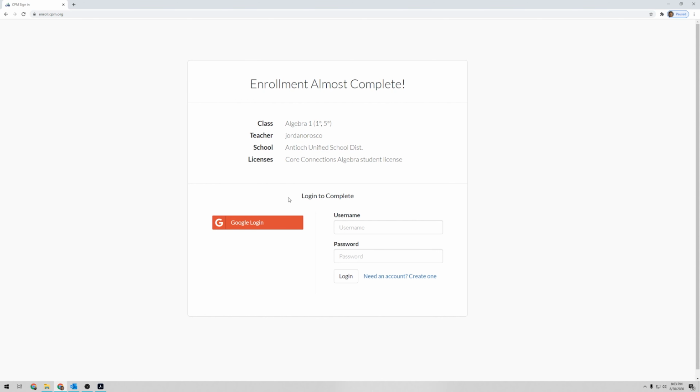The first option is that we can click on the Google login button. And I found that most students have more success if they use their Gmail account because they don't have to create a whole separate account and a whole separate password just to access their textbook. So if you have a Gmail account, I highly recommend that you click on the Google login button, and then you won't have to worry about your password for the textbook.